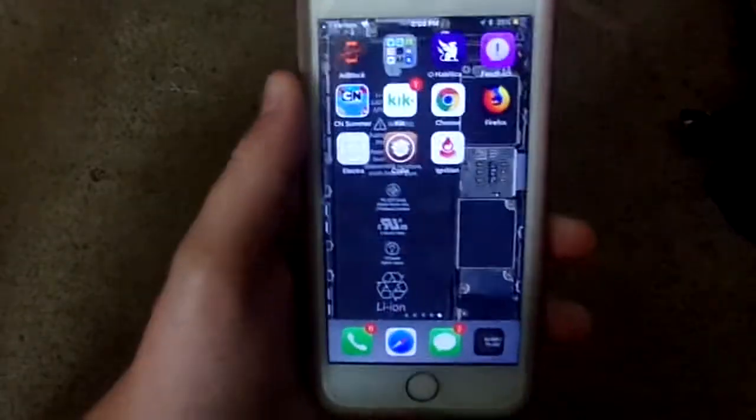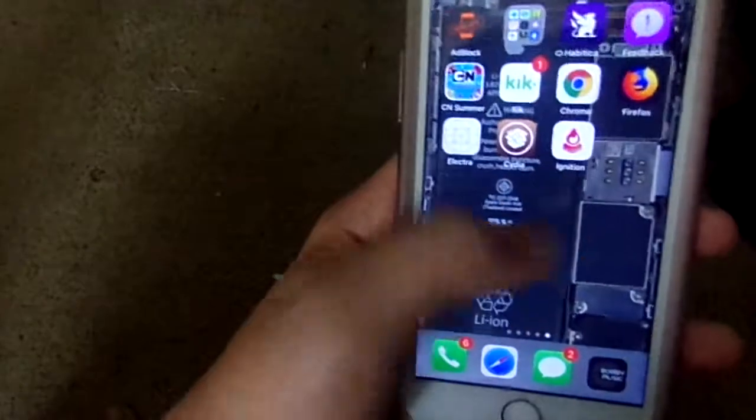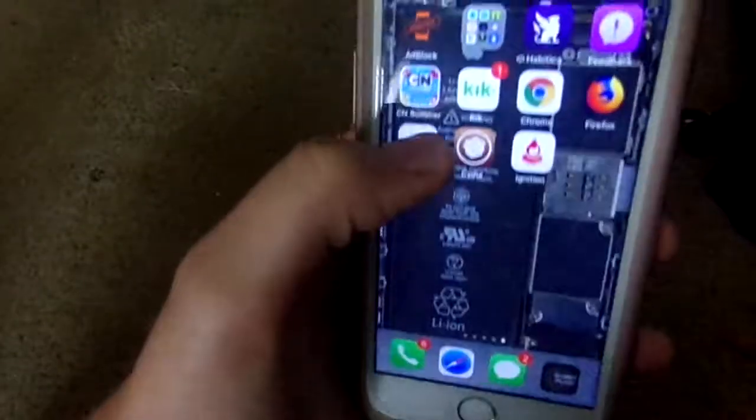Hello there YouTube, I hope that your day has been going great, and today I'm going to be showing you how to add sources to Cydia.